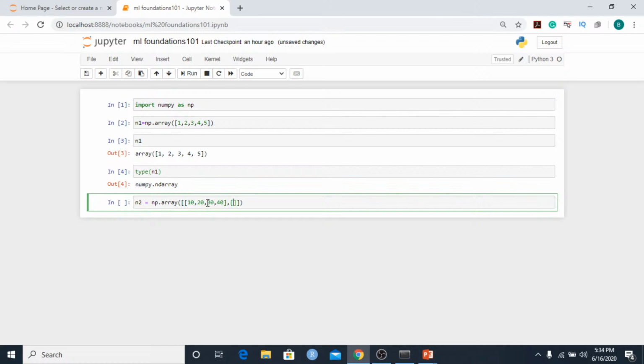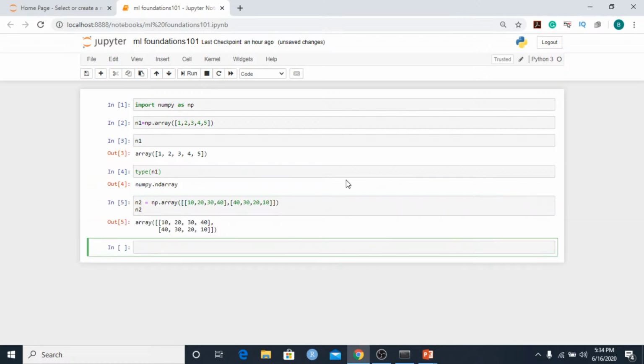And let me go ahead and create the second list. Over here I'll have 40, 30, 20 and 10. I already have stored this in n2, and I just have to print this out. And as you see, I have created this two-dimensional array. So here the dimension size is 2 cross 4, which means that we have 2 rows and 4 columns.